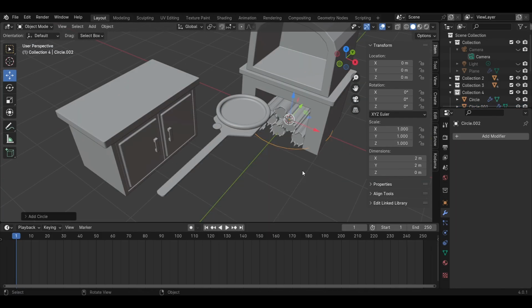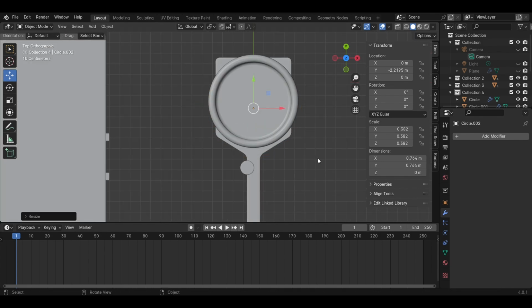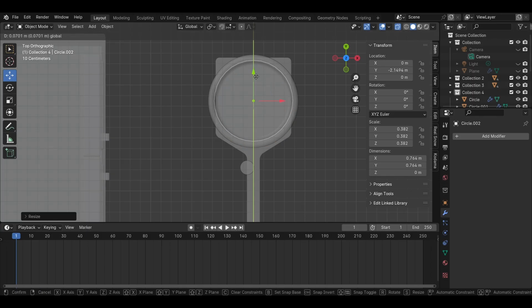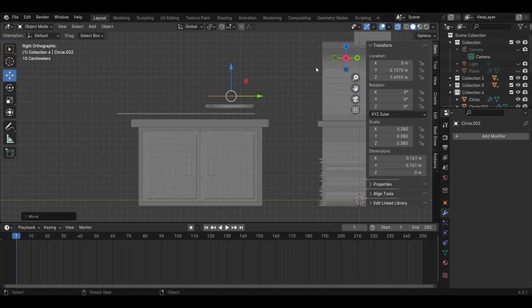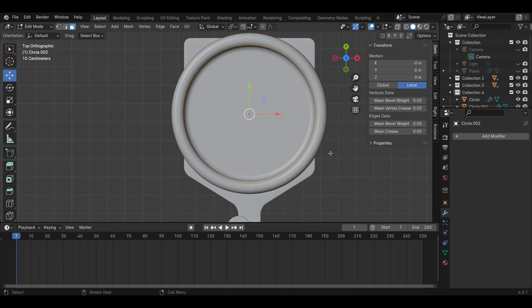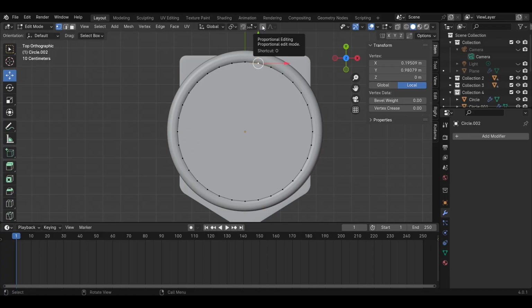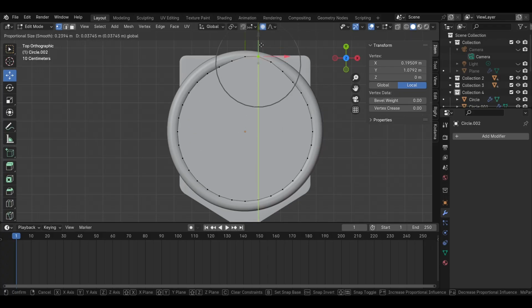Shift A to add one circle to create the sauce of the pizza. Change the size to fit the pizza dough. Press F to add the face inside. Open the proportional editing on the top. Move some points to freeform.